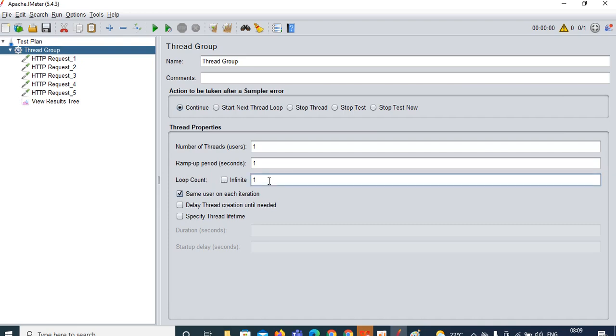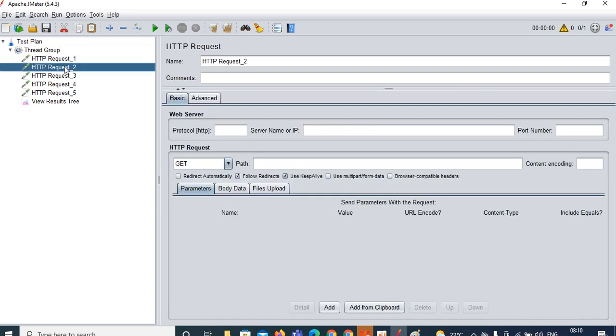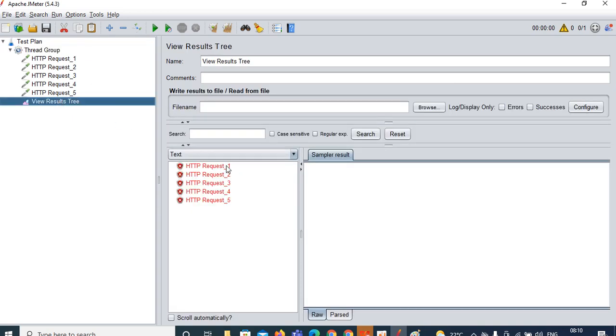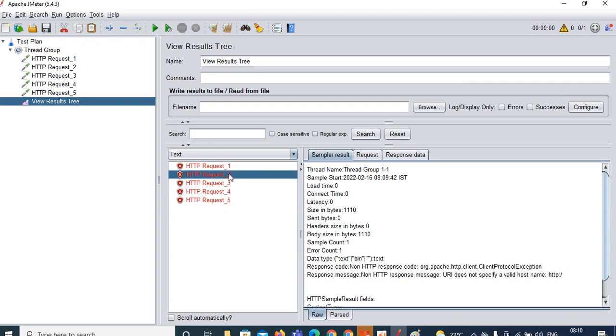One iteration, one round, one loop. So all are the same. Loop count, loop is nothing but iteration, it is nothing but one round. I have given the loop count as 1 here. Therefore each and every request is executed one time. You can see here request 1 is executed one time, request 2 one time, request 3 one time, request 4 one time, request 5 is also executed one time.